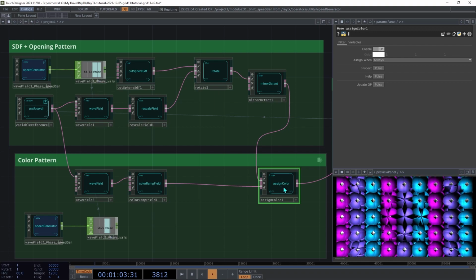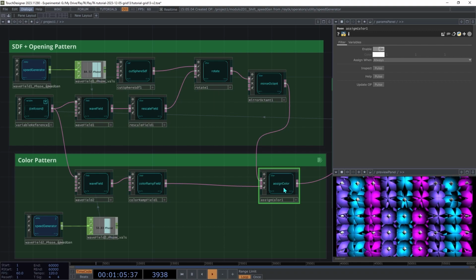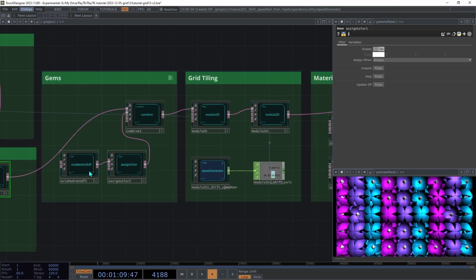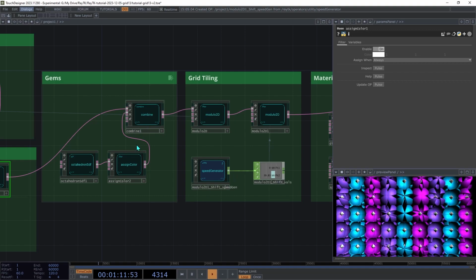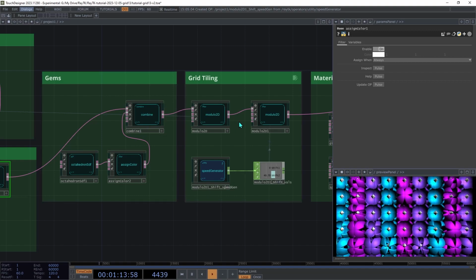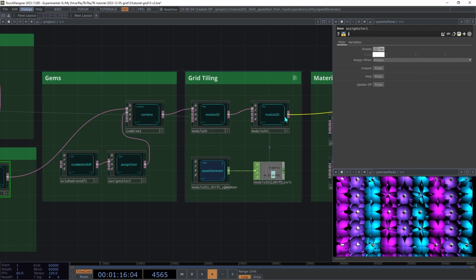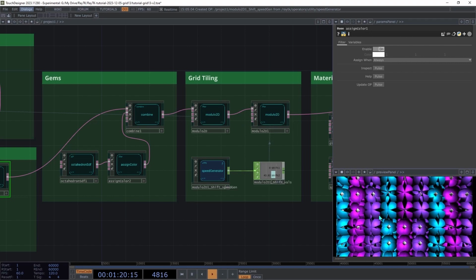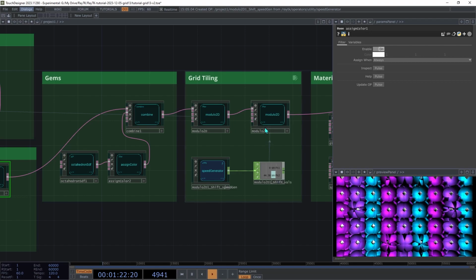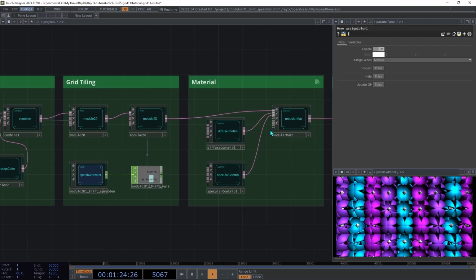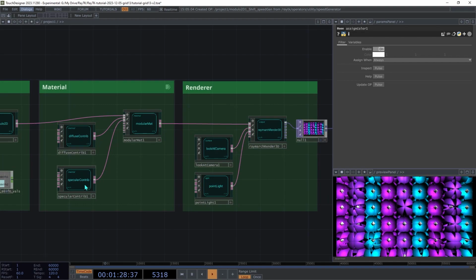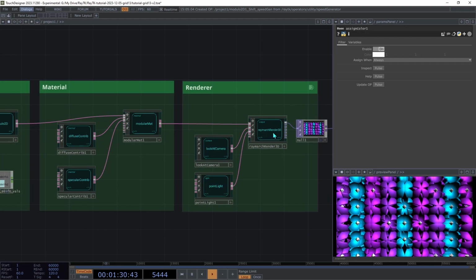Then after that, we are adding in these little octahedron gems, and then we are doing this little trick with the tiling so that we can repeat that ring pattern for the opening and closing. Then we are adding a modular material with diffuse and specular shading elements, and then we're rendering it up.